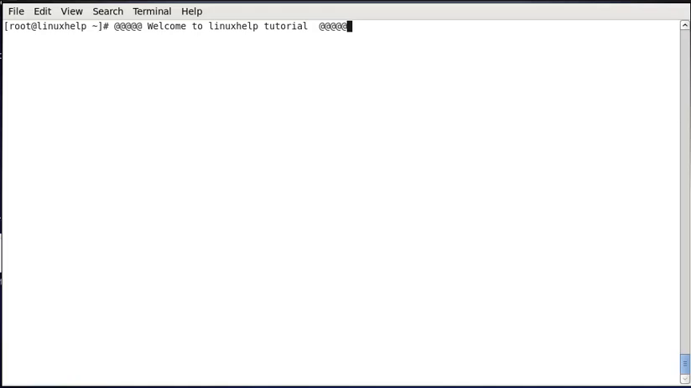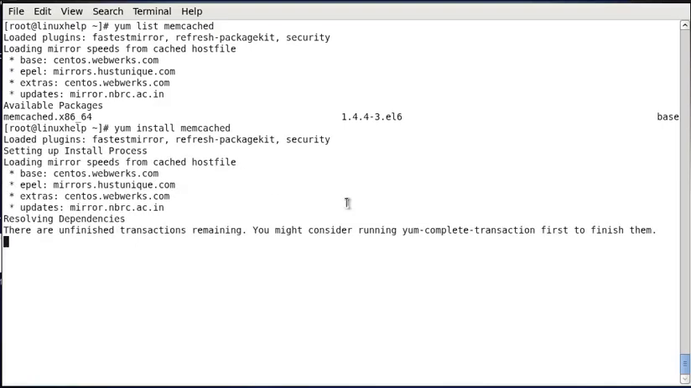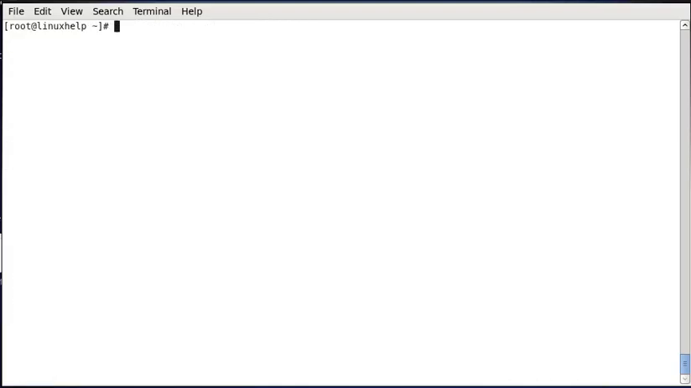Now we can see the installation process. At first we can search if memcached is available in the yum repo. yum list memcached. So it shows that the package memcached is available for 64-bit. So now I am giving yum install memcached. Now memcached is installed successfully.